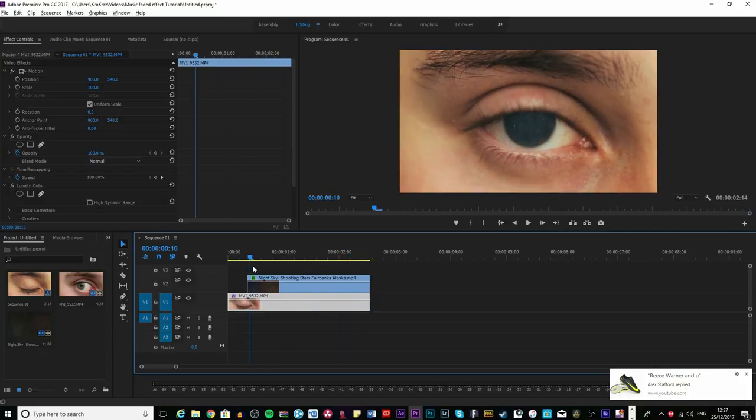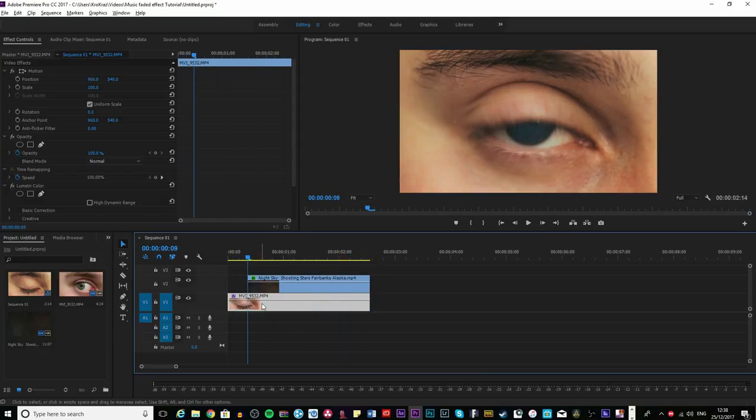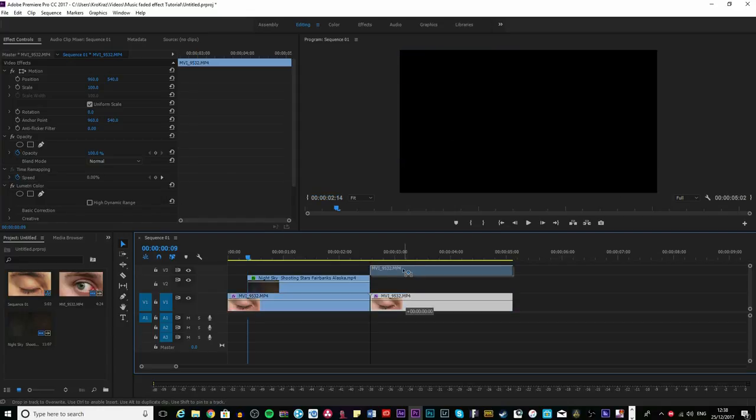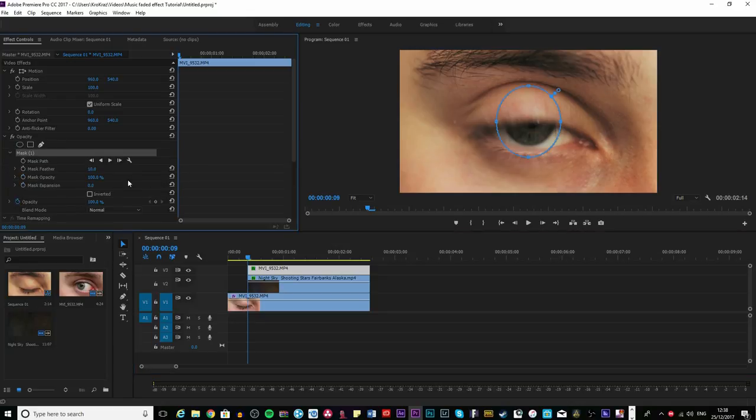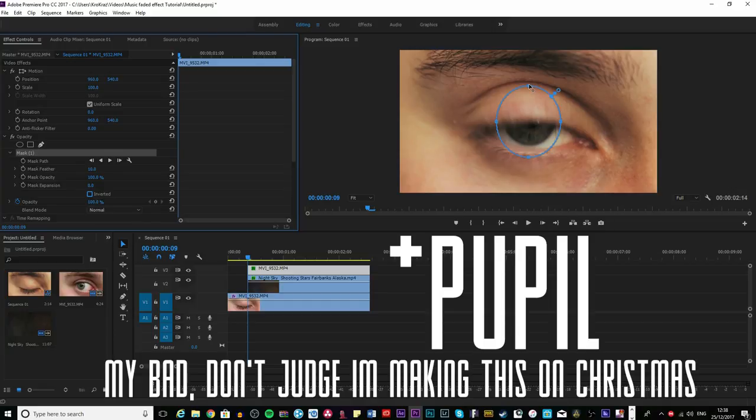Then click on your eye layer, hold Alt and drag to the side, which will duplicate the layer. Bring it to the top and cut it so it fits the replacement, like this. Then click on the ellipsis tool under opacity and create a small shape which will cover your retina, which is the small black circle in your eye.